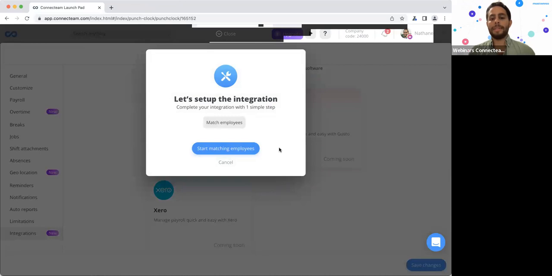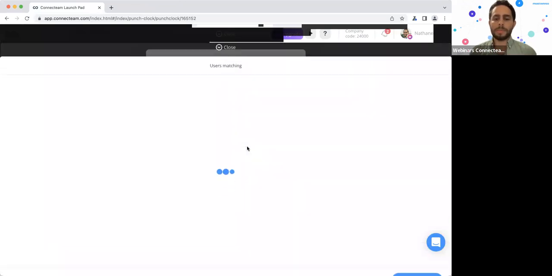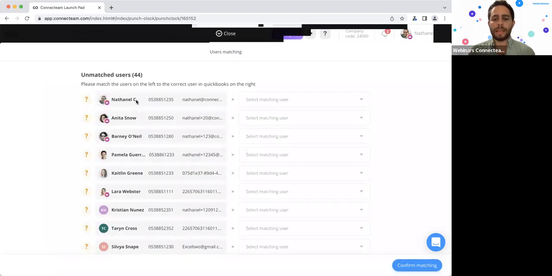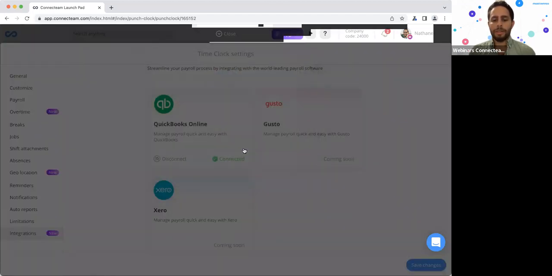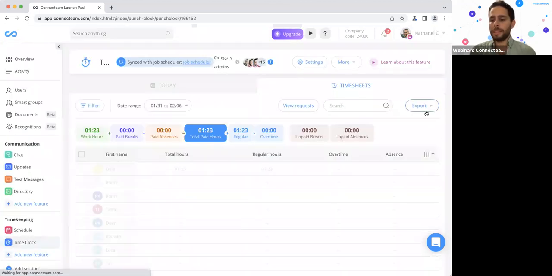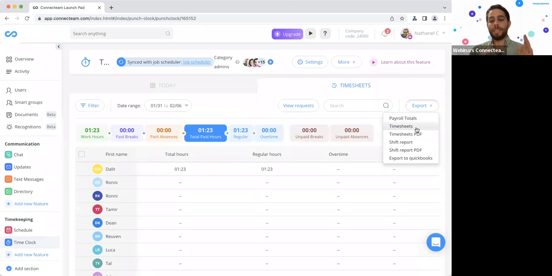There we go. And the next screen that I am taken to is my Start Matching Employees screen. And let's let it load. So basically all that I need to do is to match my users in Connecteam with the ones that I have in QuickBooks. As soon as I've done that for all of my employees, I can click on Finish, and that's great. Now you can see that I'm connected. I can click on Save Changes. Now, instead of exporting my timesheets manually, all that I need to do is to click on Export to QuickBooks, and the hours will automatically be pushed to QuickBooks.